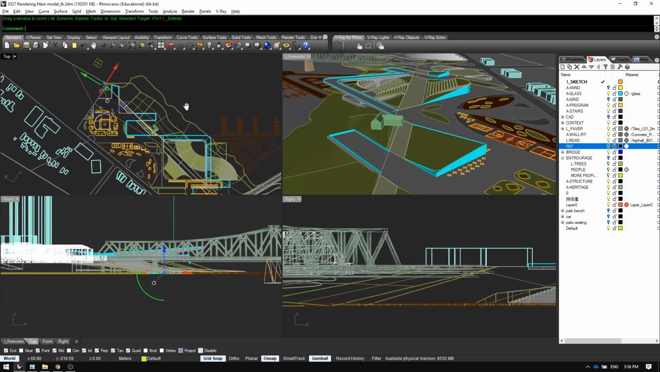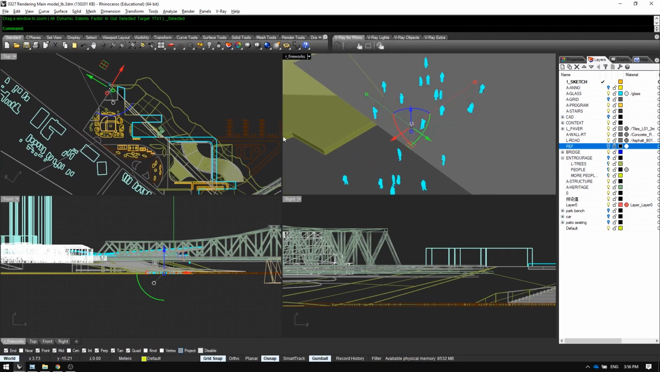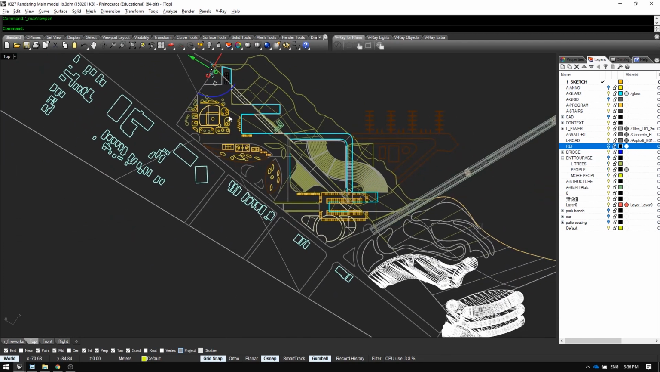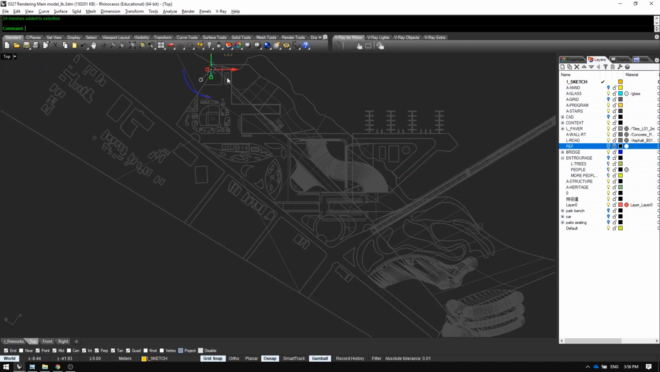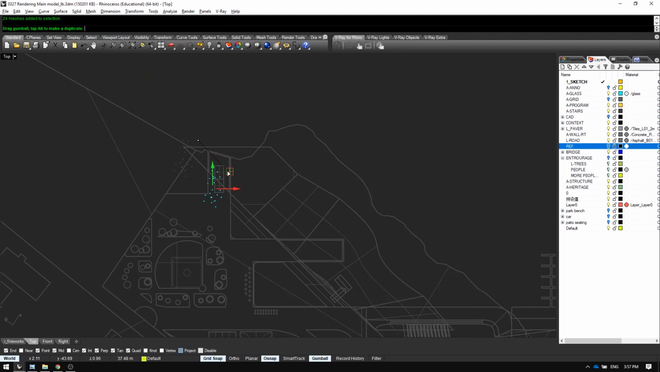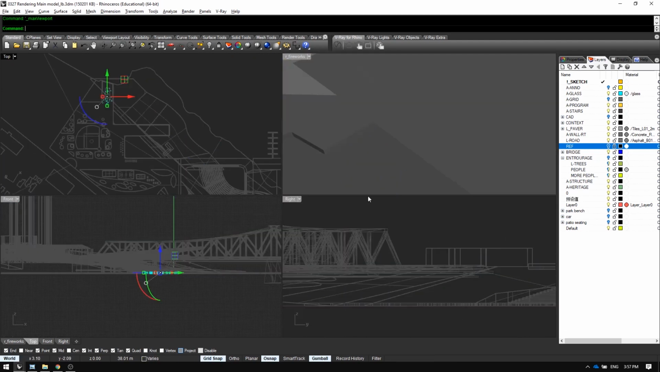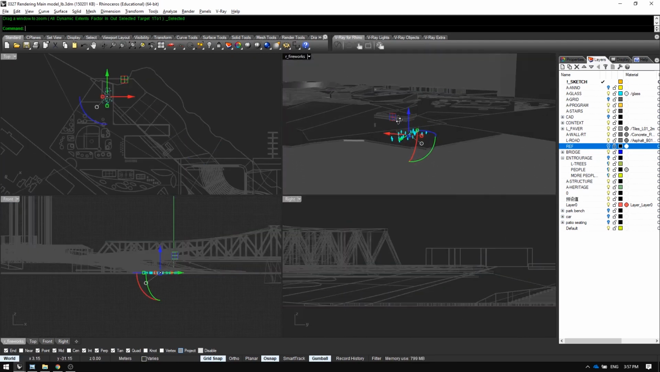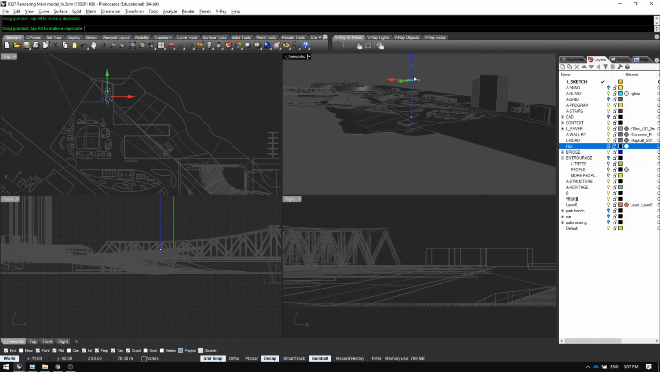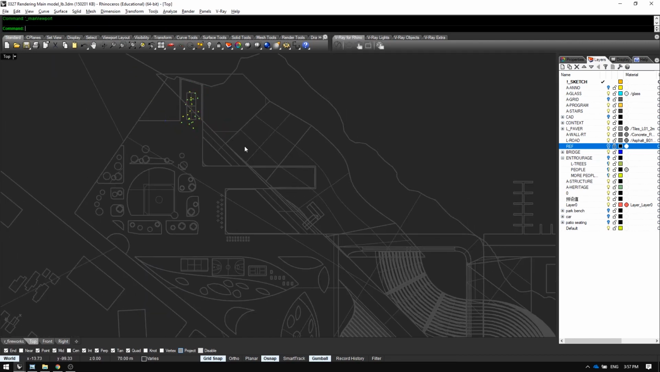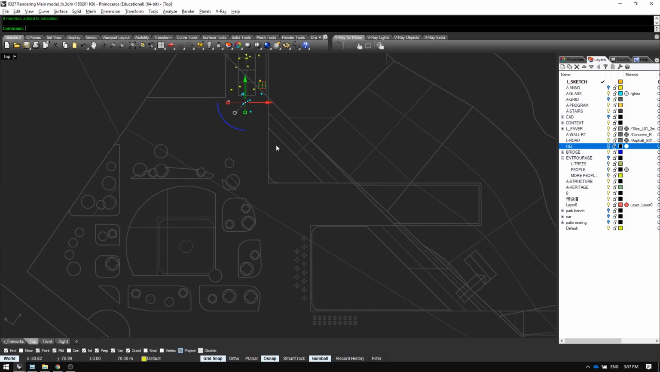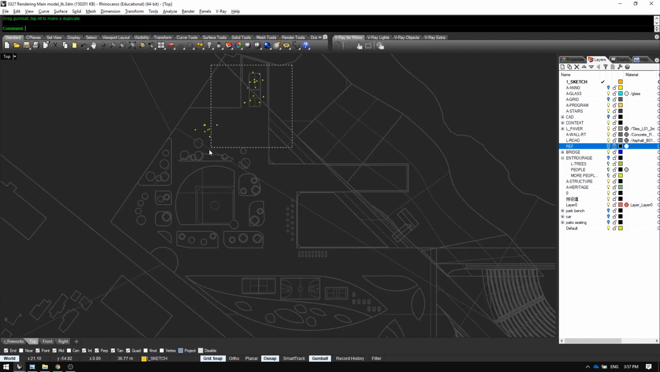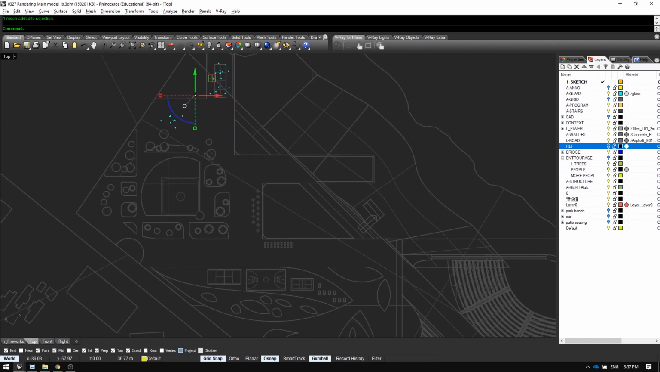Alright, so what we're going to do is first go to the plan view, isolate these guys and place them in plan. It doesn't matter if they're at the right height, just make sure to do it somewhere in the air because we're going to be dropping them in the future. I'm going to be making a couple of copies.